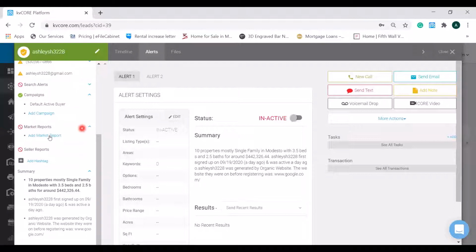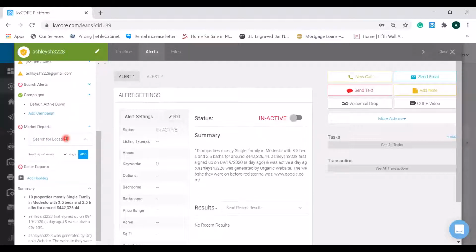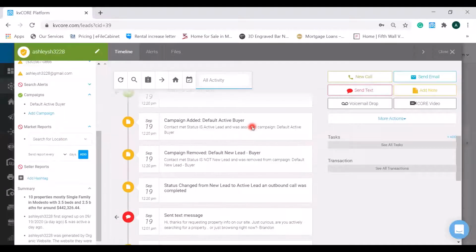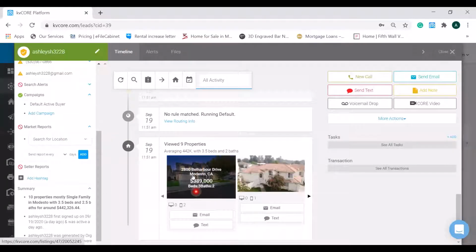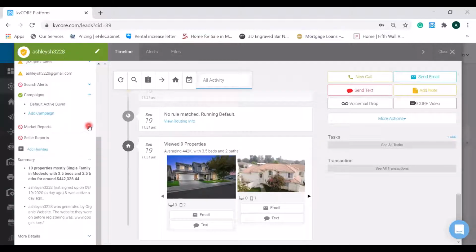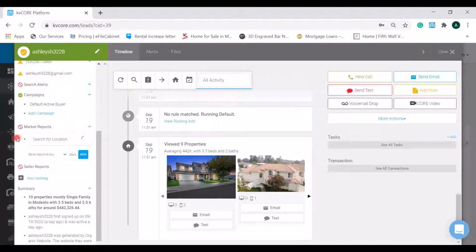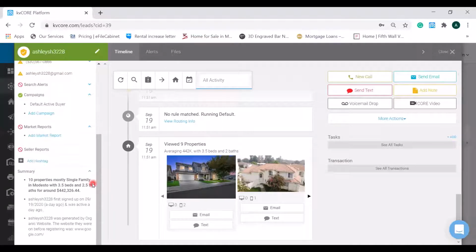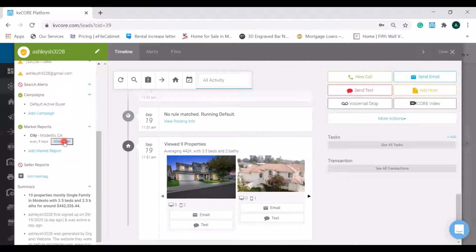Market reports, you can add a market report for a city. So this lead was actively looking at properties in Modesto, right? So what we do is we go here, we put Modesto, city. Send report every 7 days, Modesto. Or you can do send now as well.